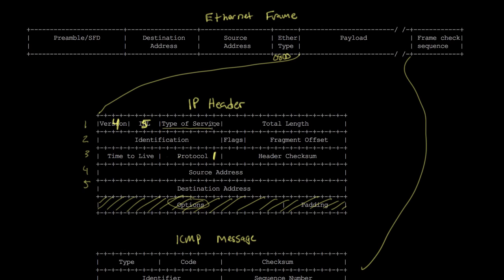It could be used. The next couple fields, the total length, the identification, the flags, and the fragment offset, these are all used in IP fragmentation, which I'm not going to talk about just yet. I may make another video where I go into that in a little bit more detail.